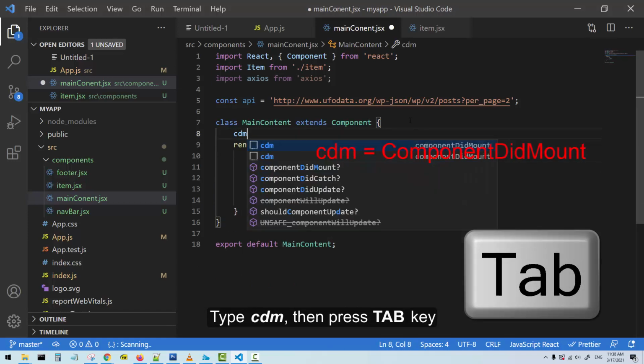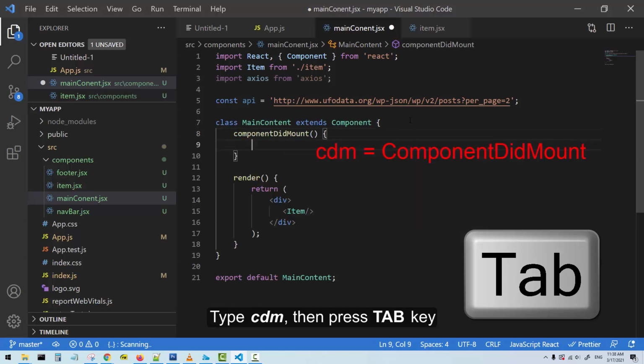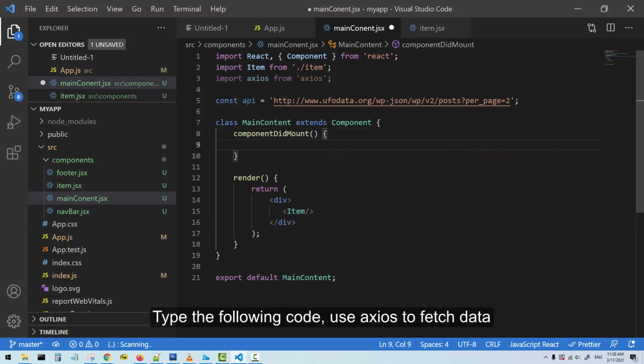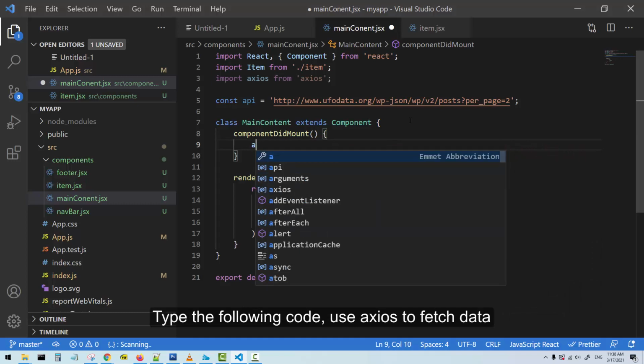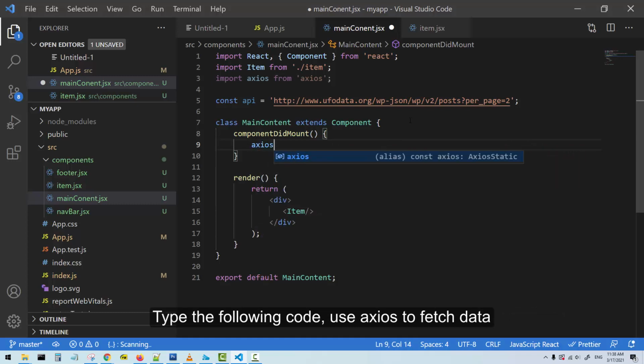CDM stands for componentDidMount. Type in the following code. Use Axios to fetch data.